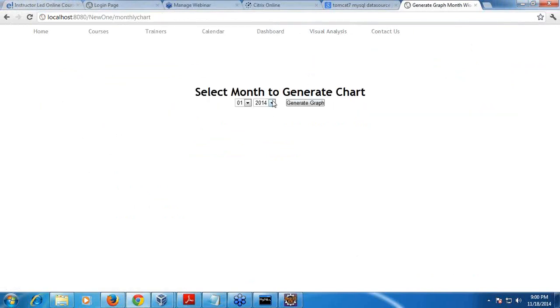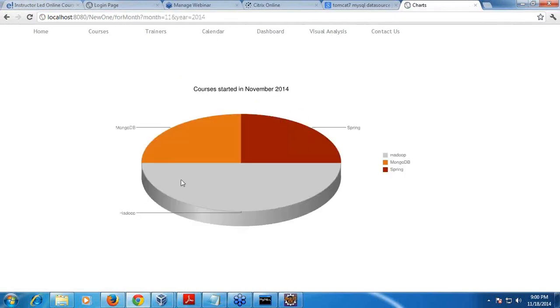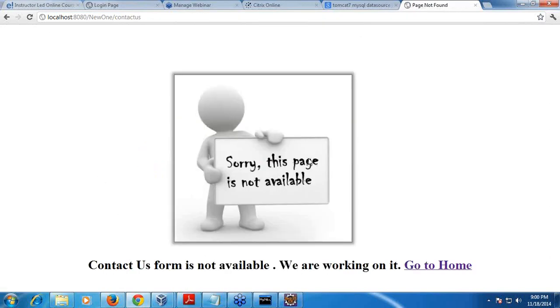Let me show you here. Now you can see in the 11th month, Hadoop has two courses. You see it has become 2 now. That graph has changed, if you have noticed. Now again for exception handling, we have just passed this exception. If you click here, it goes to the error page because the page is not found. So we are just throwing our own customized exception errors.